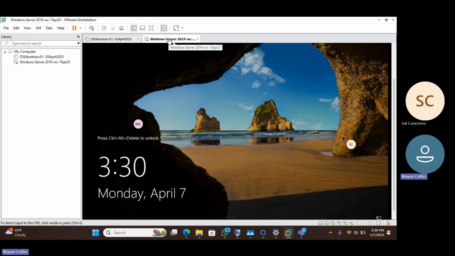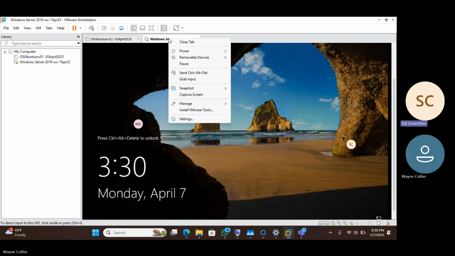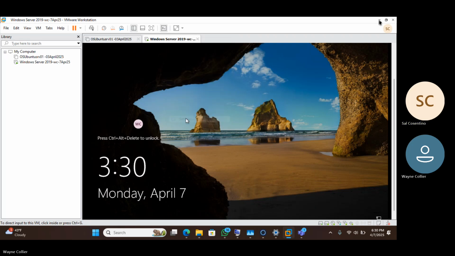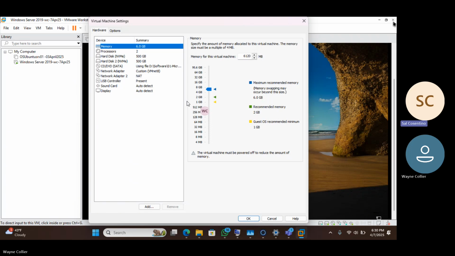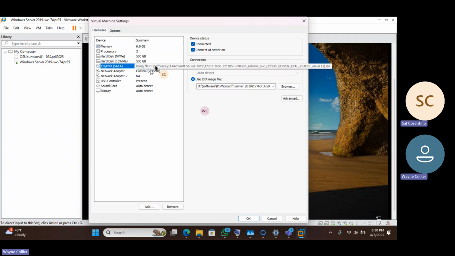So that's all I need to do, and I need to do a snapshot, right? Yes. What I want you to do is remove the first thing. Go to settings. Remove the ISO from the CD DVD. So go to CD DVD SATA. Click on it. Yeah. All right.